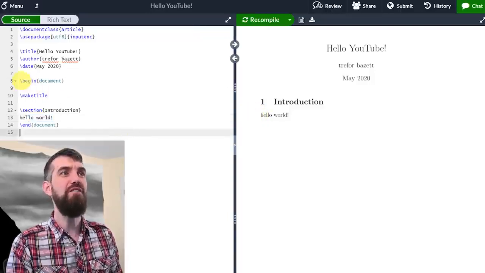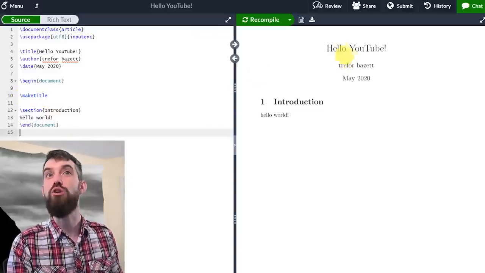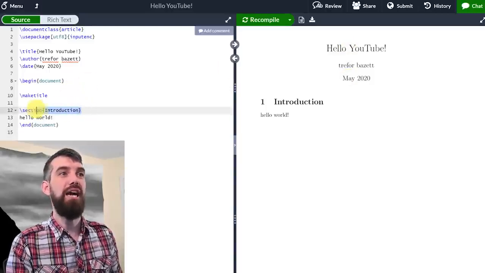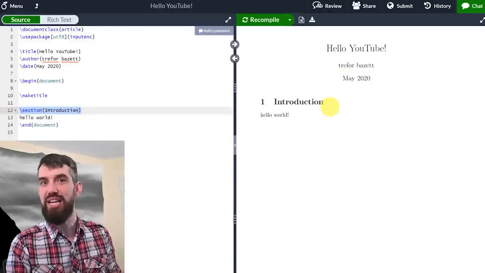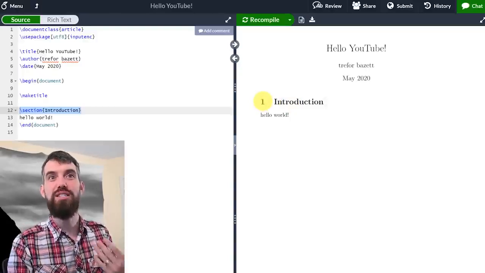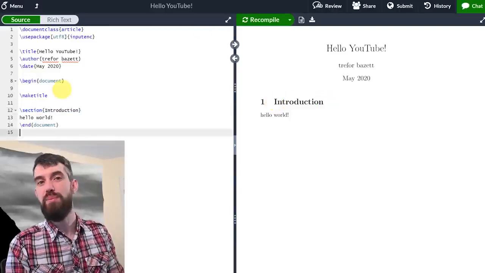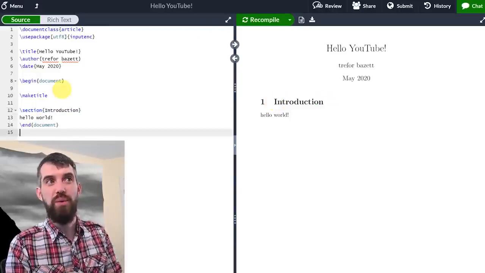The other things I have between begin document and end document right now is something called \maketitle. Make title just goes and outputs this initial code that I have on the top. And then something called \section{Introduction}, and it basically gives a nice bolded heading. It creates this number 1 out the front here and this large Introduction. So that's what's happening between the begin document and end document.